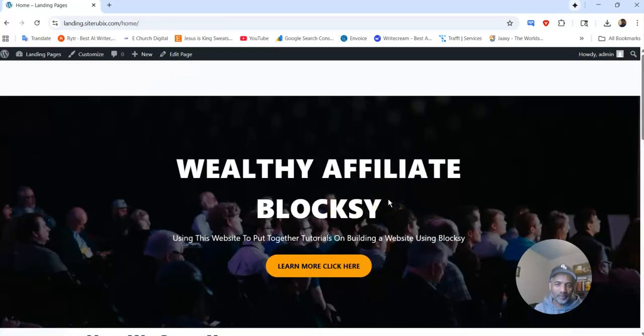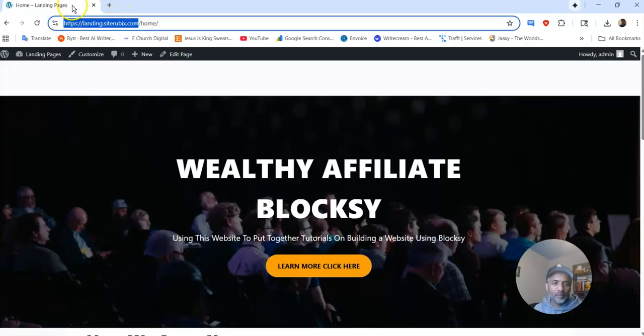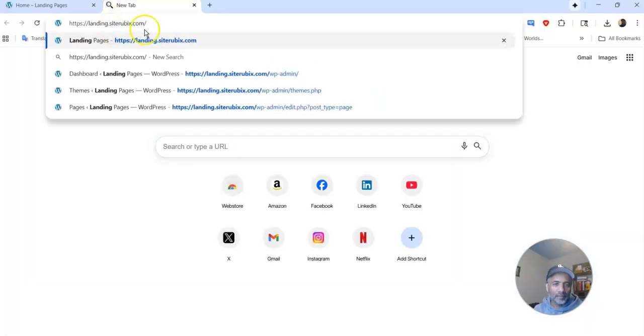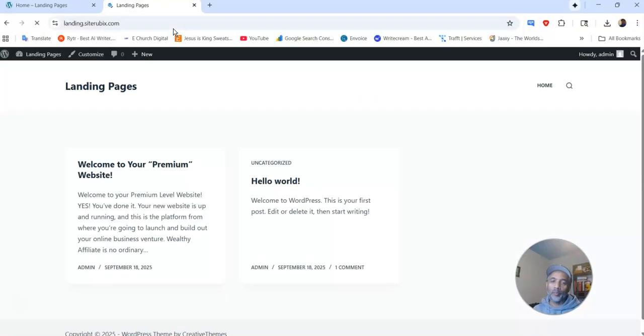So I want this page to show up, because right now, if you type in my web address, which is landing.siterubix.com, it's going to take you to my blog. I don't want that. I want it to take you to my home page.